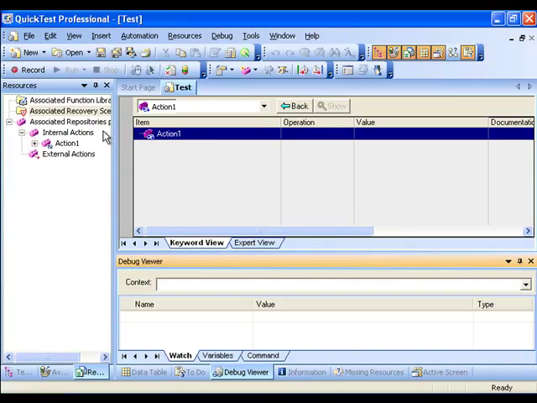Another important pane is the Debug Viewer pane. To see this pane, go to View and select Debug Viewer. This pane helps to debug the script. We will later on see how to use this pane.